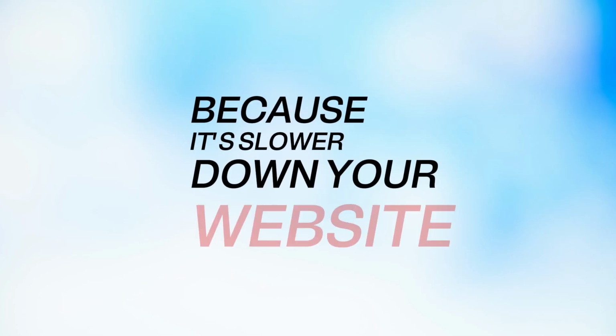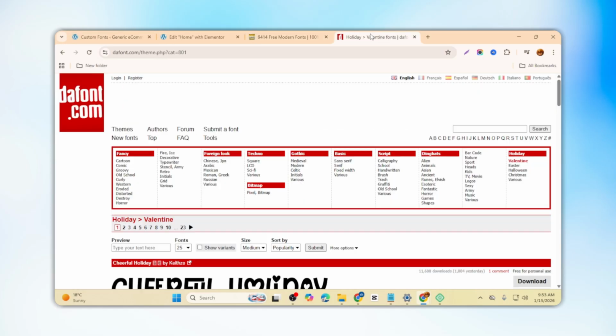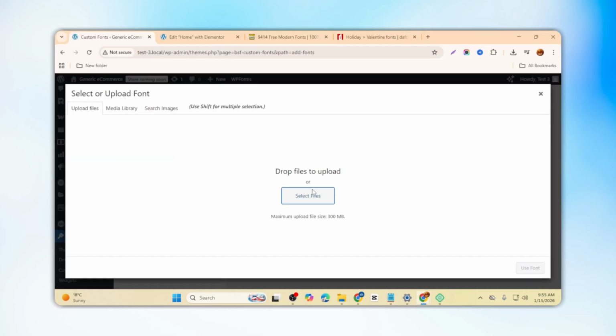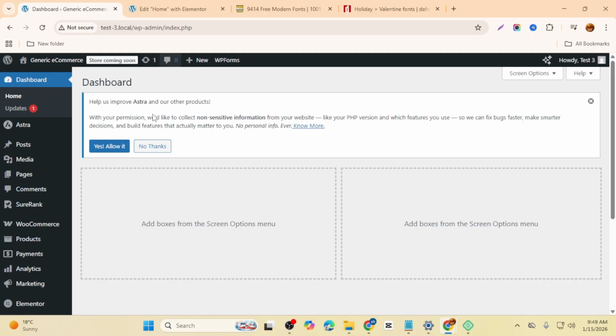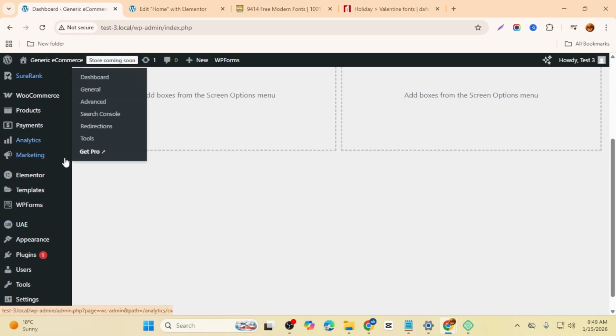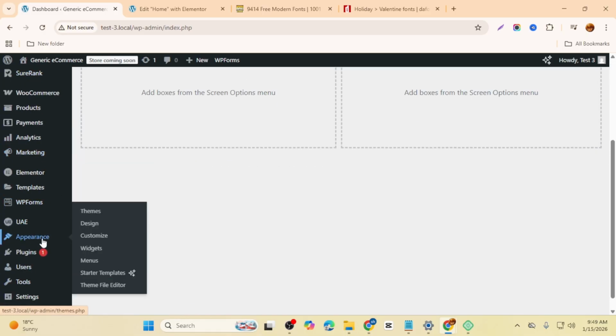Hello everyone. In my last tutorial, I told you not to use Google Fonts by default because it slows down your website. Don't worry, in this tutorial, I will show you 2 easy ways to change fonts in your WordPress website. Let's get started.